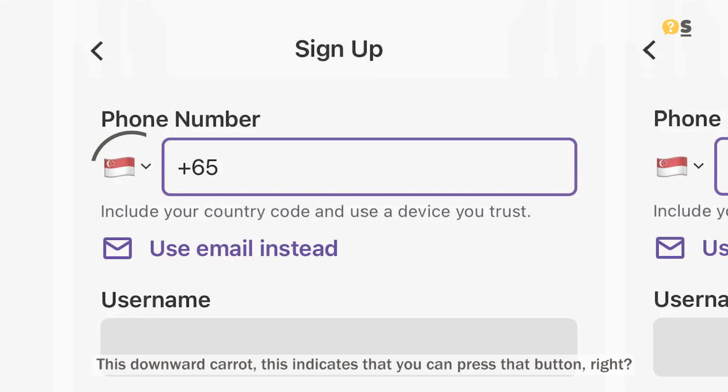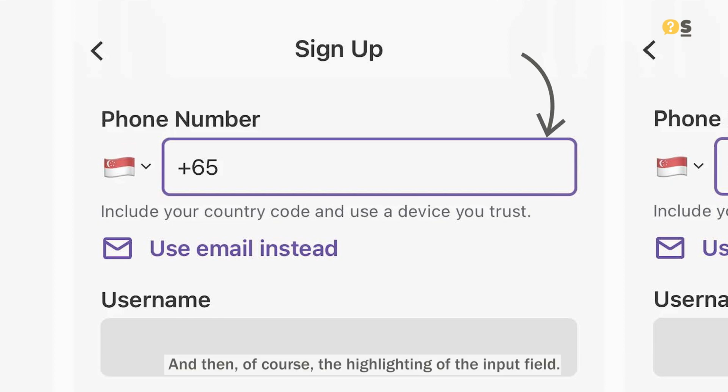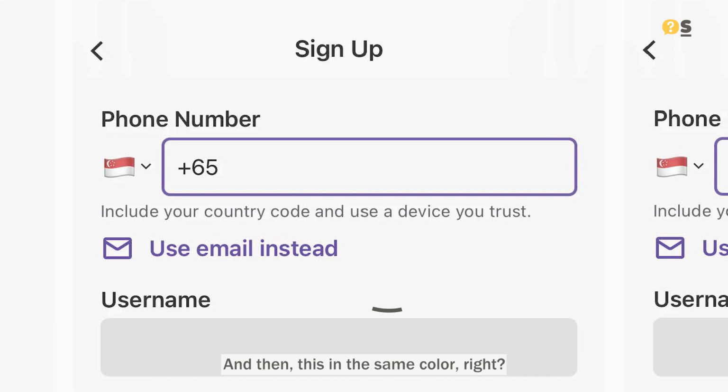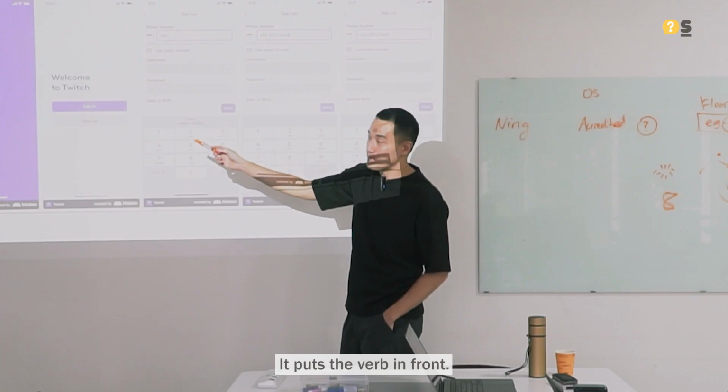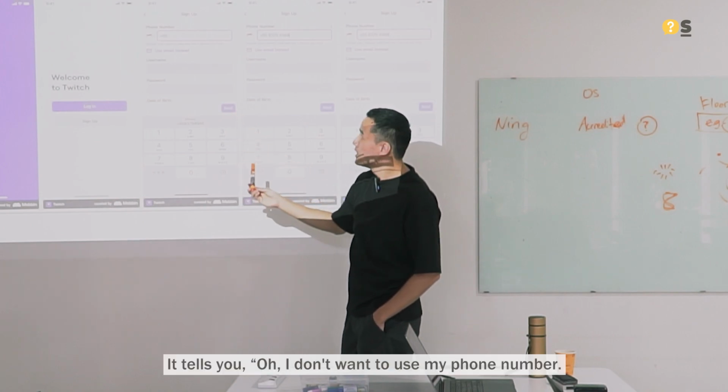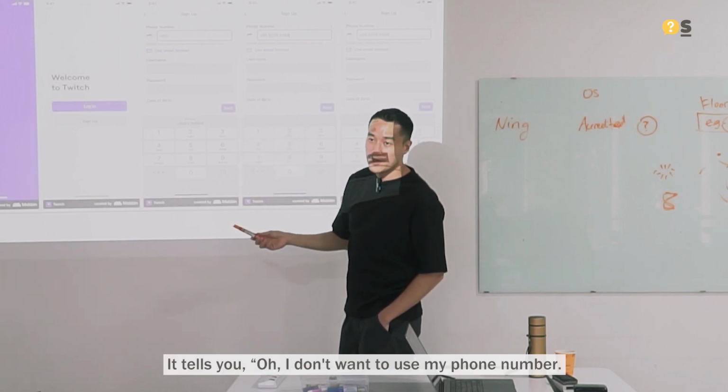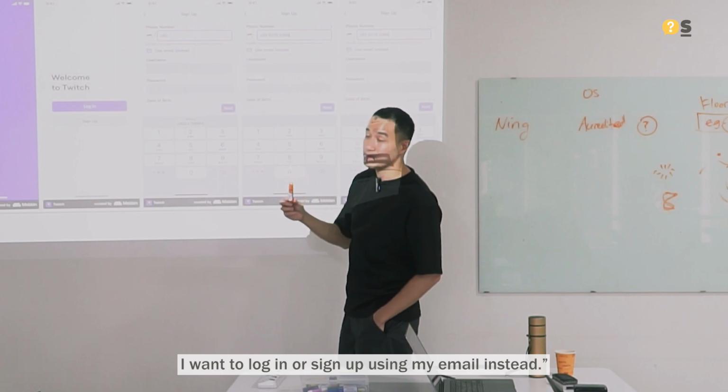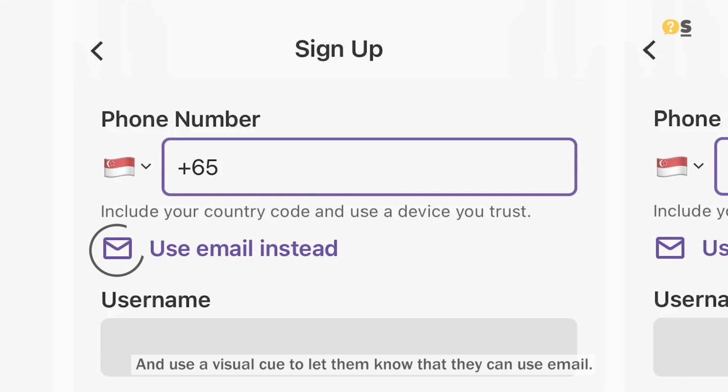Right, so this downward arrow indicates that you can press that button, right? And then, of course, the highlighting of the input field, that's something you need to be aware of as a designer. And then this in the same color, this is also a CTA, and it's in bold, right? It says use email instead. It puts the verb in front. What does it tell you? It tells you, oh, I don't want to use my phone number. I want to log in or sign up using my email instead. You use a visual cue to let them know that it changed to email.